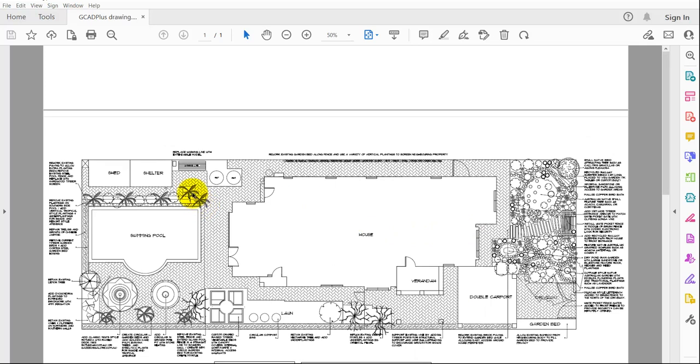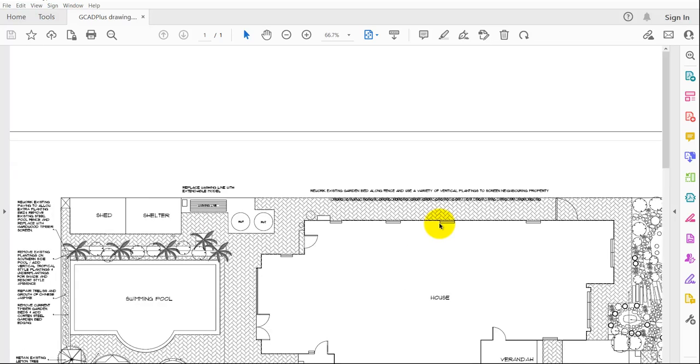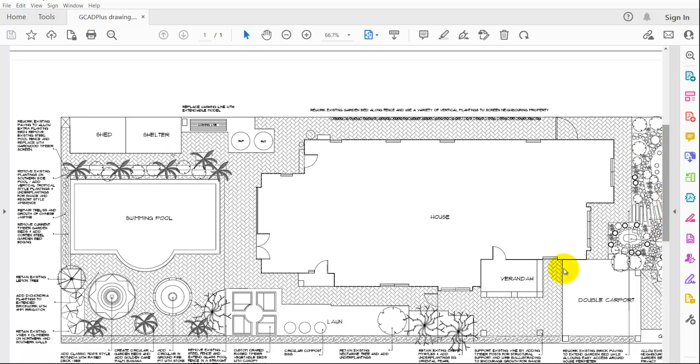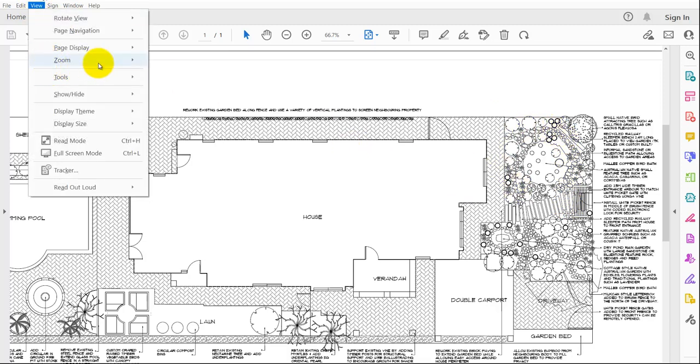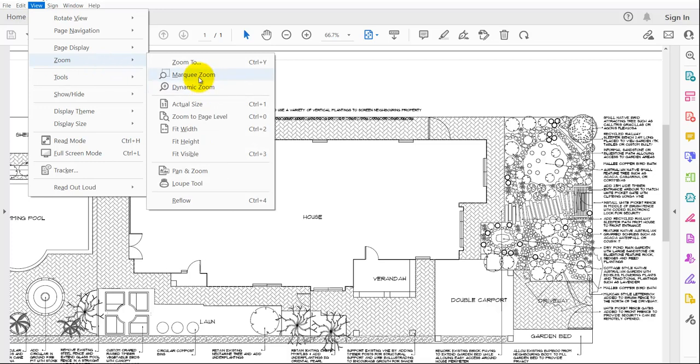So these plants here had colour, as did a few in the front entrance, and now they're gone. We've got nice high resolution. Let me just pan down a little and pan across, and maybe we'll zoom in on this area with View and Zoom, a marquee zoom.